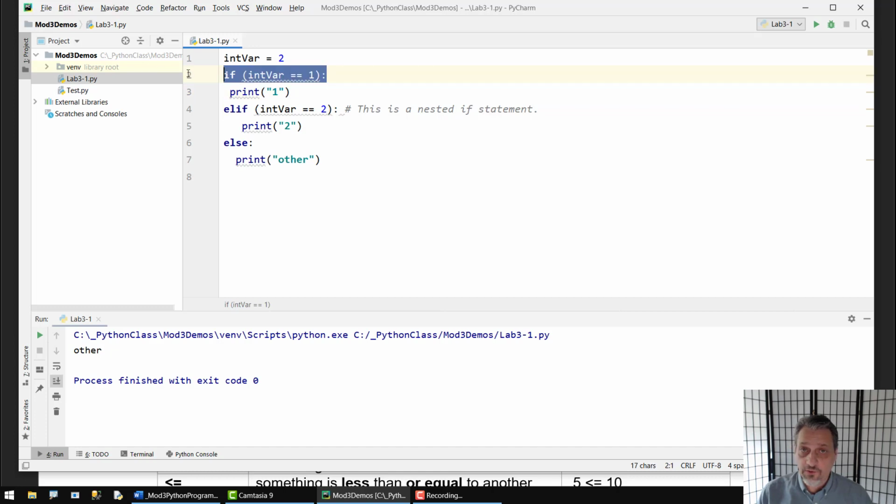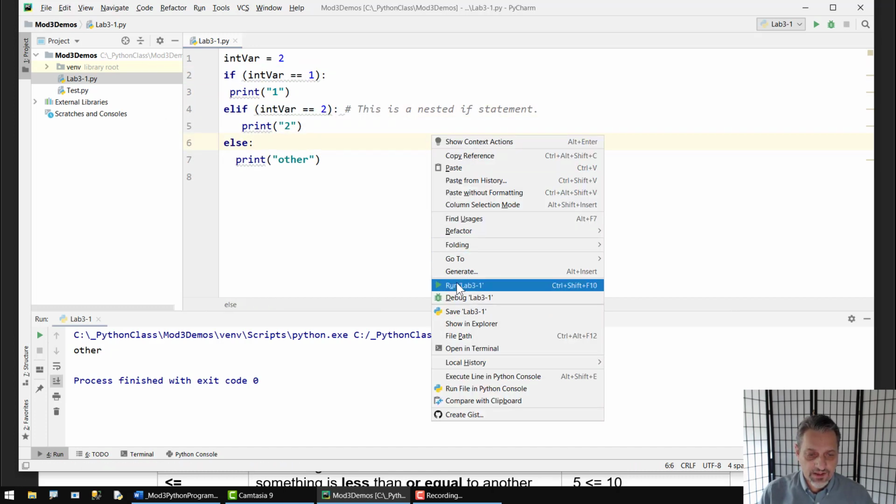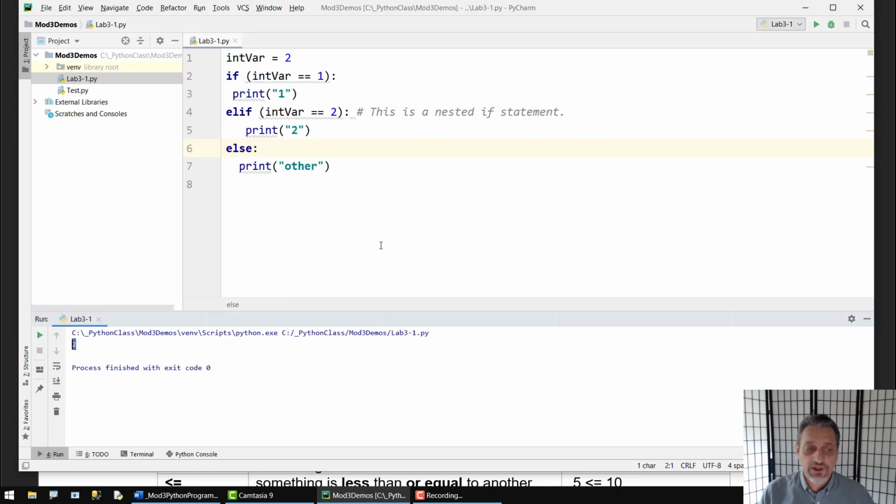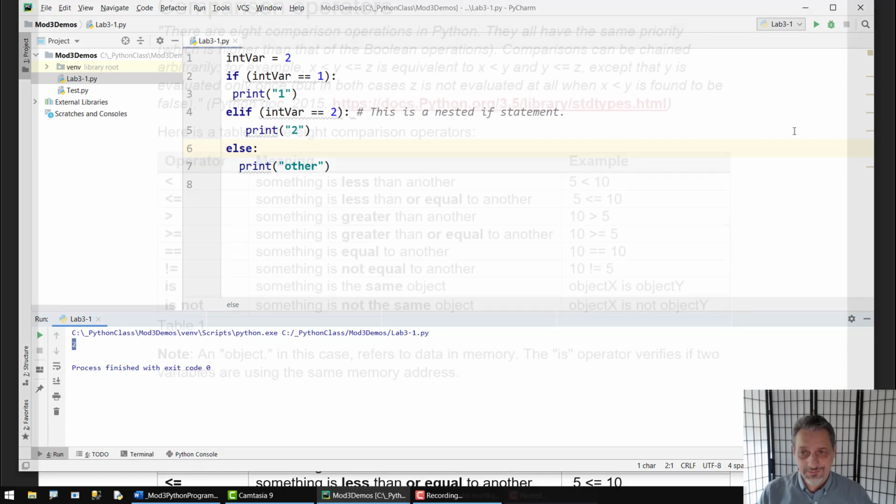And now it would ask the question, is it 1? Nope. How about 2? Yep. And it would print out differently. So hopefully you wrote that down. Hopefully it made sense how this worked, and we'll move on.